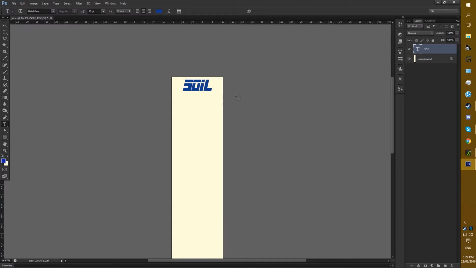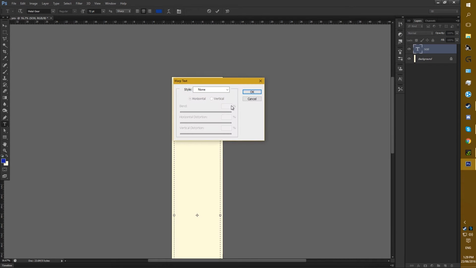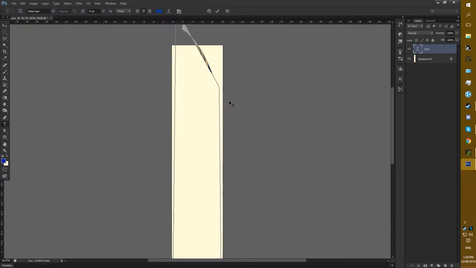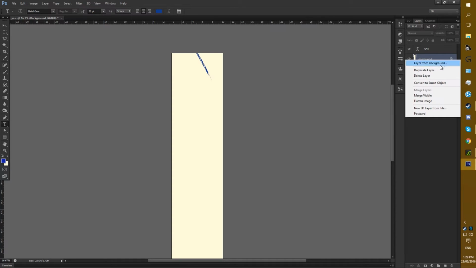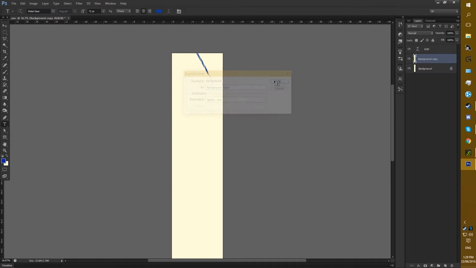And then what you're going to want to do is a fish eye, bend 100%, horizontal distortion you want -29%, vertical distortion you want 6%. And then you're going to have something that looks a little bit like this. So what you're going to do is click the background here, right click, duplicate layer, background copy.